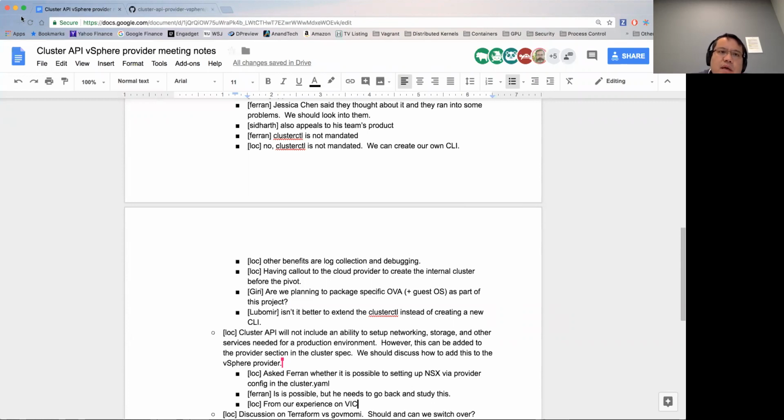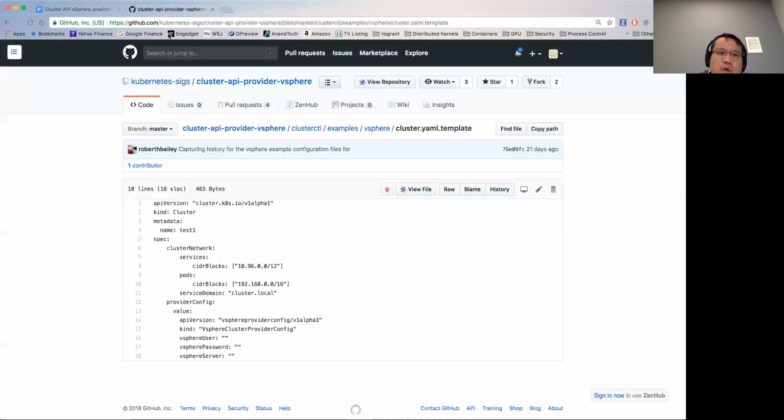Now, if we were to set up everything from the CNI to CSI to the monitoring subsystem and the logging subsystem in here, I'm afraid that the parameters would be so long that nobody will ever do it. And that's my concern about putting all of the parameters for setting those subsystems up in this provider config.